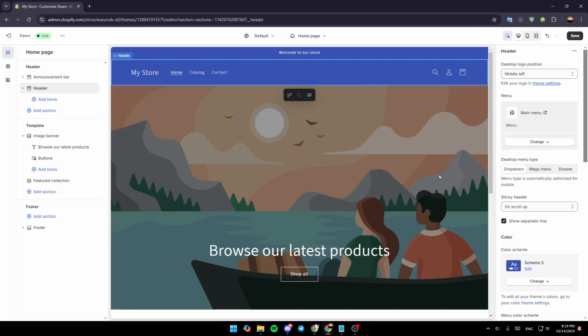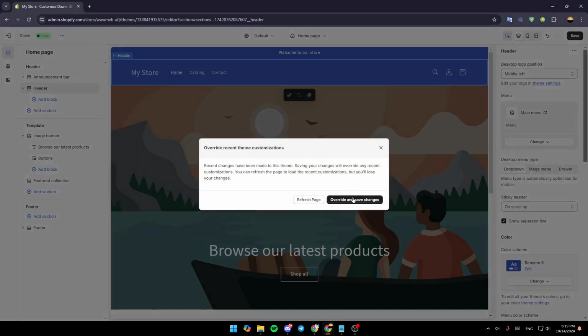So once you finish customizing your header, don't forget to click on save in the top right, and then you're good to go.